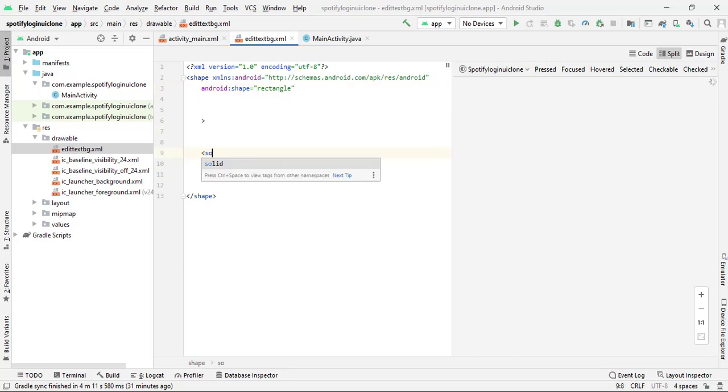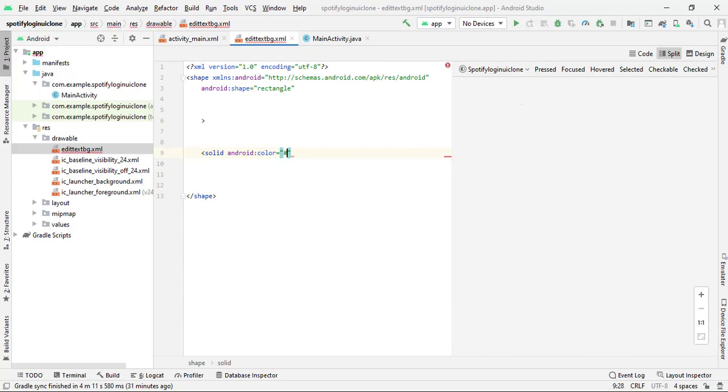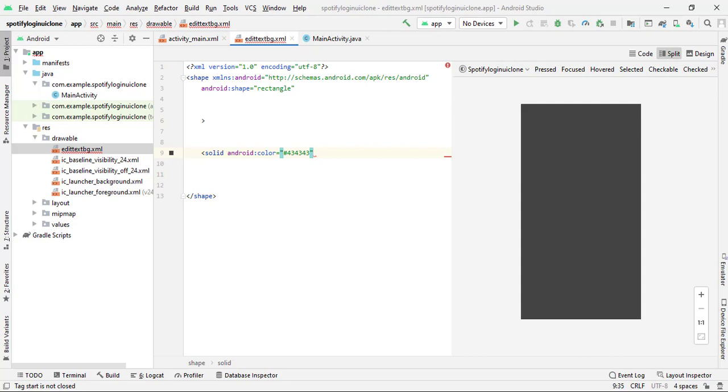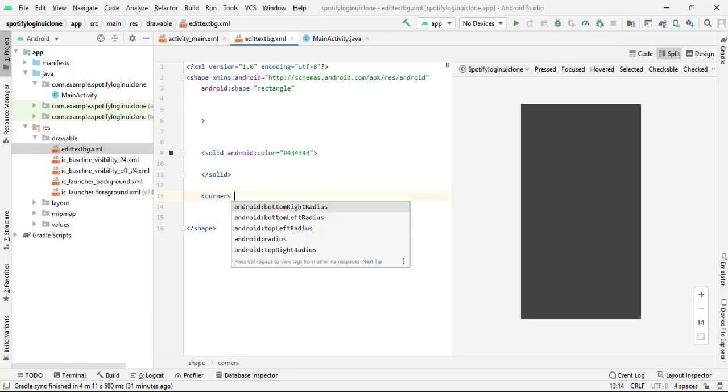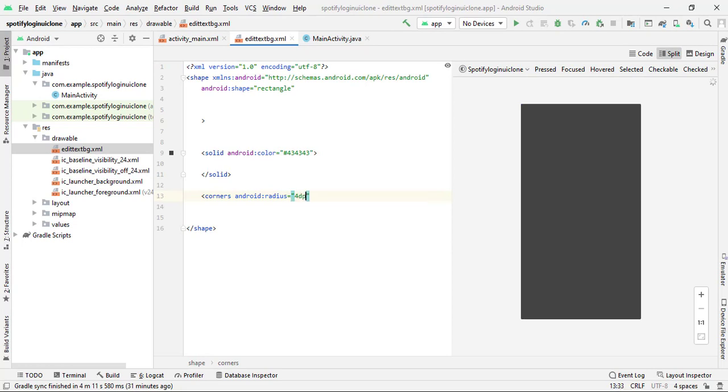Now below this simply type here solid, then color, then you can pass any color code, it is your choice. So I simply type here 434343, this is my color code. So this is done. Now after this you have to give the corners. So simply take an open bracket, type corners, and then you have to simply give any radius. It is your choice, you can give any radius. I simply give here 4 dp, then close this. So now this drawable is ready.